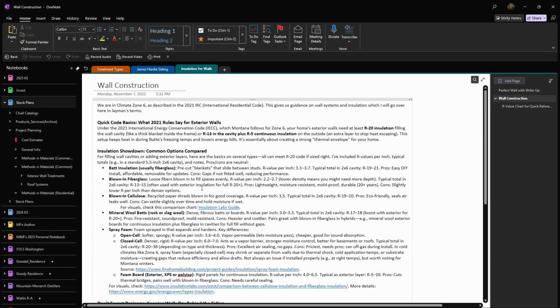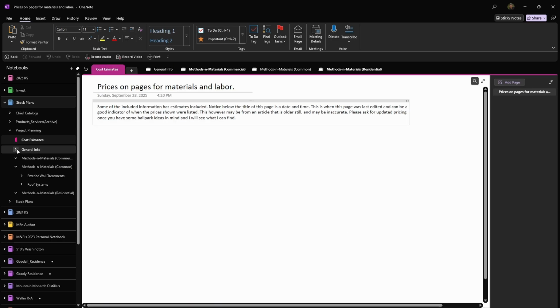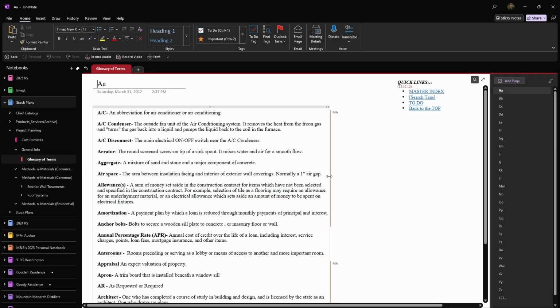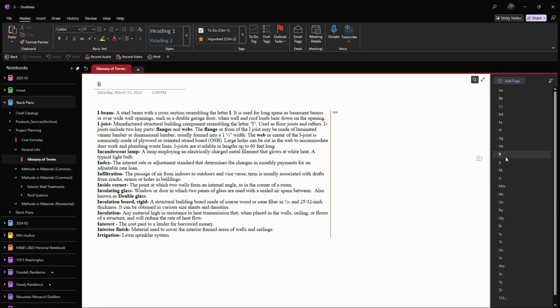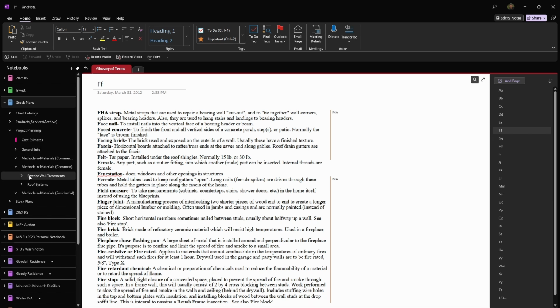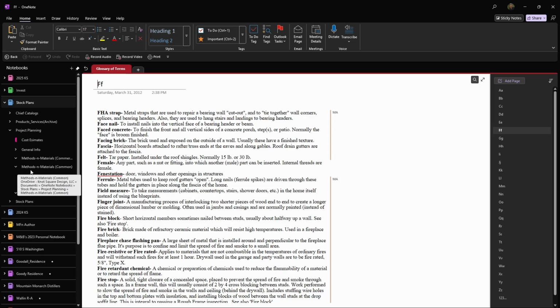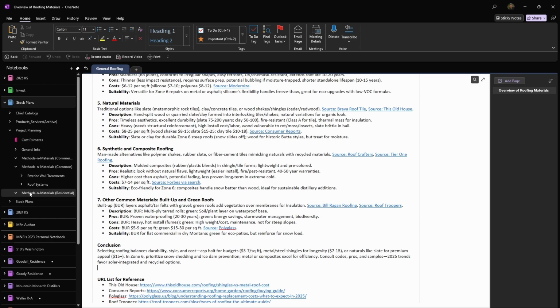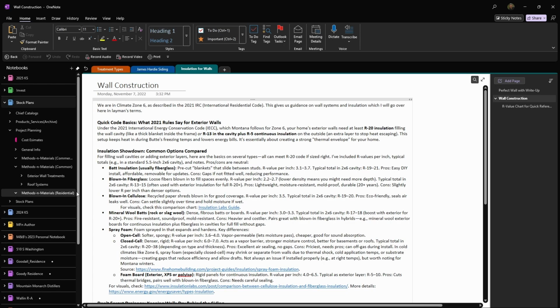So there's a ton of information in here on wall construction. Down here, this project planning, you're going to find a lot more current information. There's a glossary of terms, so if you come across any construction terms you're not sure what it is, there's an alphabetical list of all kinds of stuff in here. And then this one I haven't gotten. This is for commercial. I've done a lot in the common. I haven't done anything in the residential one yet or the commercial one, because the stuff I've done so far is for both residential or commercial.